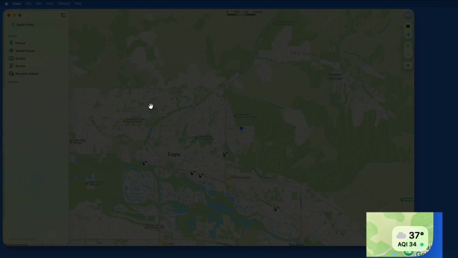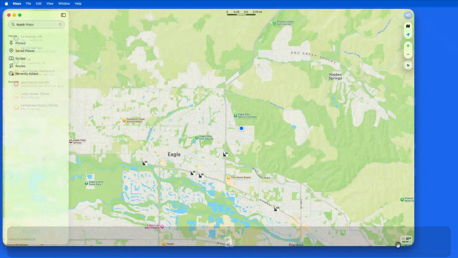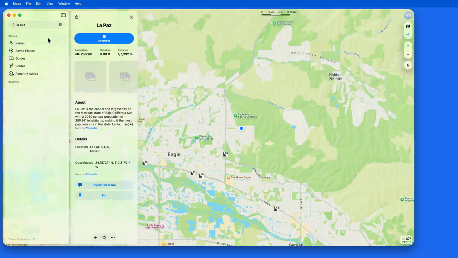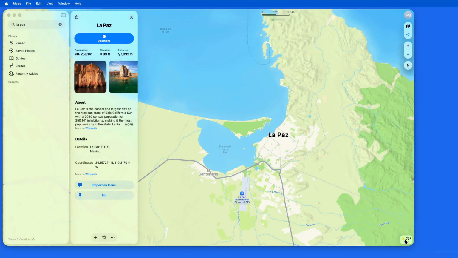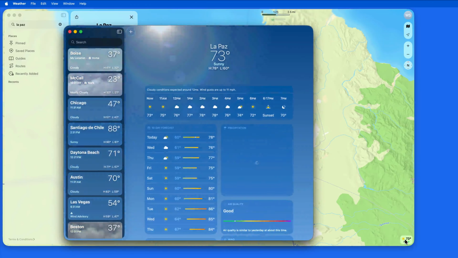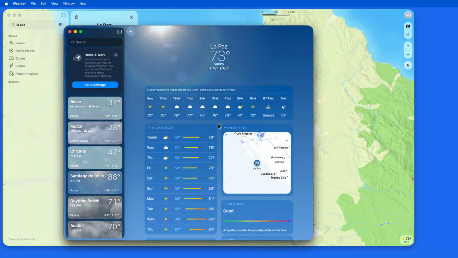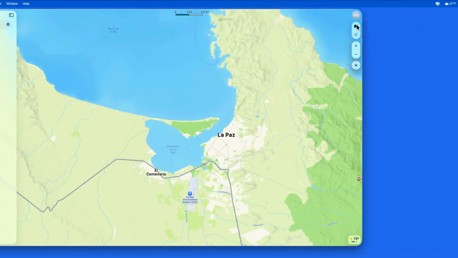In the lower right corner, the current temperature and air quality of the area displayed on the map is shown. Move to a different city, and that data changes. Single click, and the current location will be brought up in the Weather app. Next up, we will go over the different map modes.